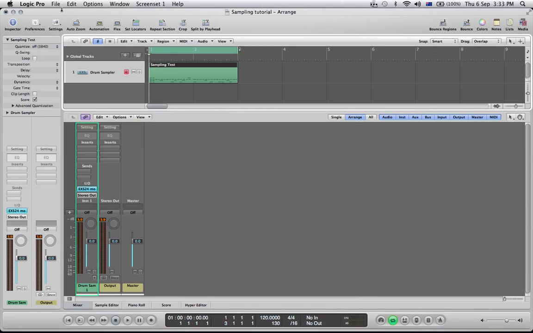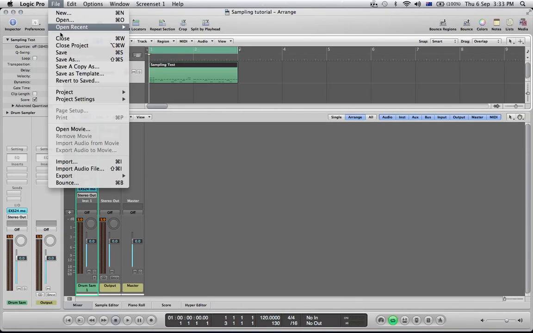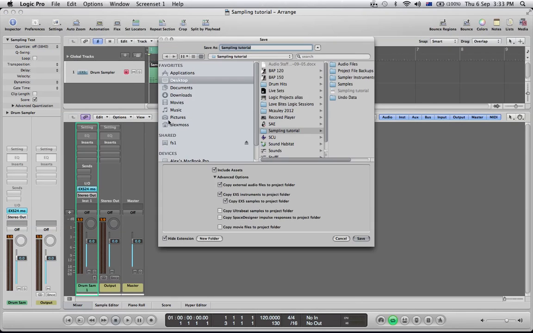So, before I move on, I'm going to save the session. Now, I've saved this session already, but if I show you in the Save As window, the first time you save a session, it'll give the option here to copy EXS instruments and the EXS samples to the project folder. If these boxes aren't ticked, or if one of them isn't ticked, your sampler instrument won't work when it moves to a computer that doesn't have the samples. So those boxes need to be ticked. I've already done that, so I'll cancel.